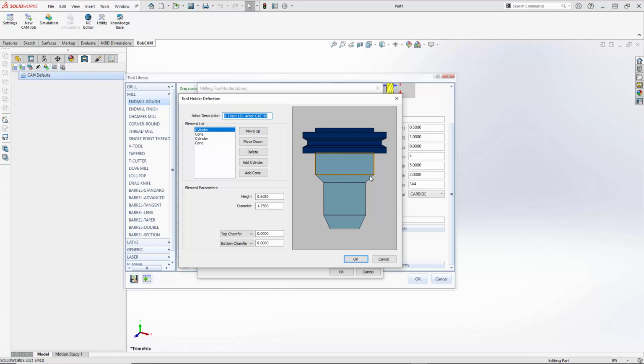We have a cylinder to create this top kind of flat area. Then we have a cone, a cylinder, and a cone. Now, when we define a cylinder, we define the height of the cylinder and the diameter. When we define a cone, we define the height of the cone, and then the top diameter and the bottom diameter, and then back to cylinder, back to cone.